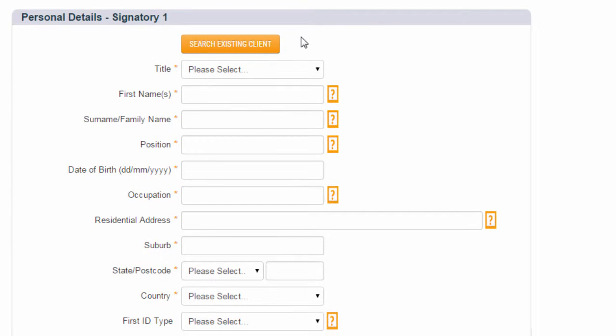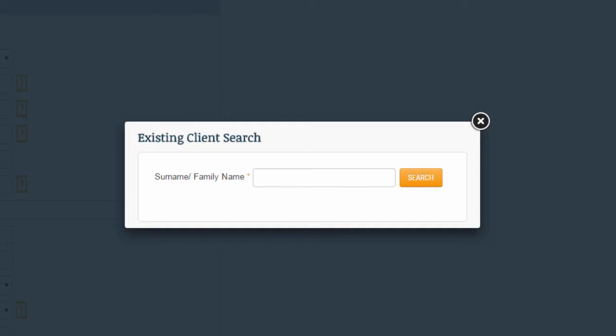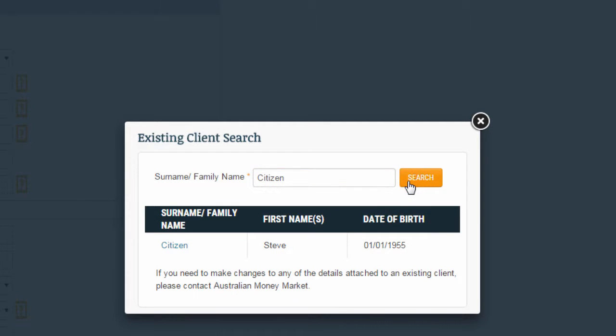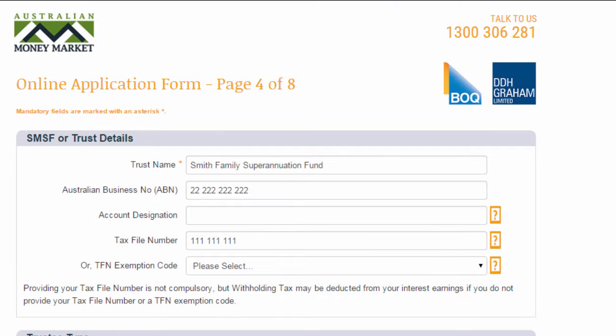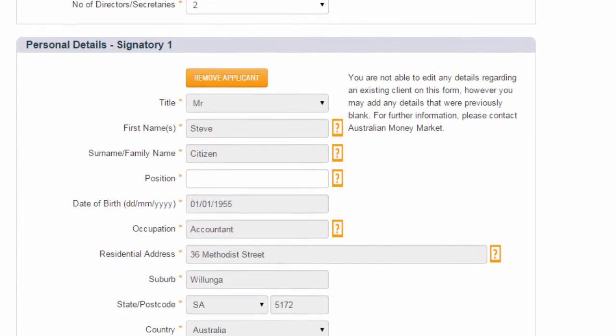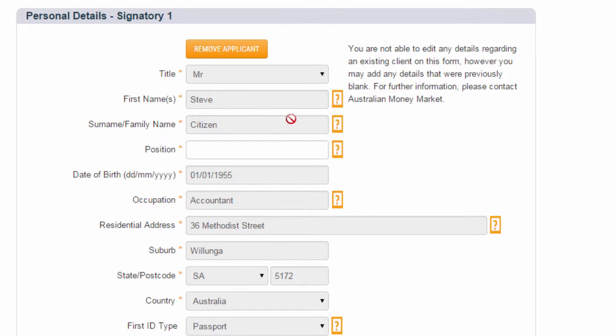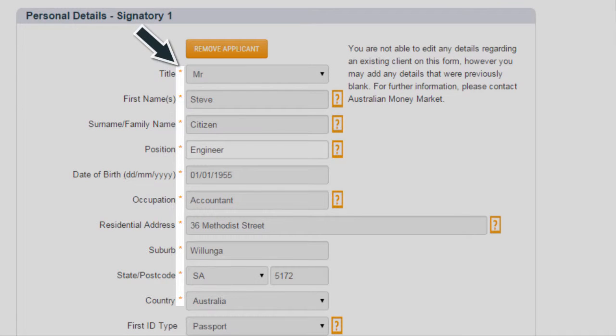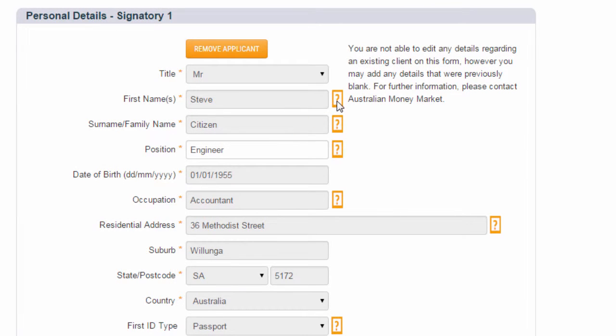If the client is already an existing one with AMM, you can click on the Search Existing Client button. For this example, we'll enter Citizen. Click on the Search button and select Steve Citizen. This will take you back to the Personal Details section where Steve Citizen's details have now been pre-filled. Please note that all pre-filled fields are not able to be edited. However, in this case, the position information will need to be completed. All fields marked with an asterisk are mandatory. If you hover over the orange box, explanations are provided for each information field if needed.